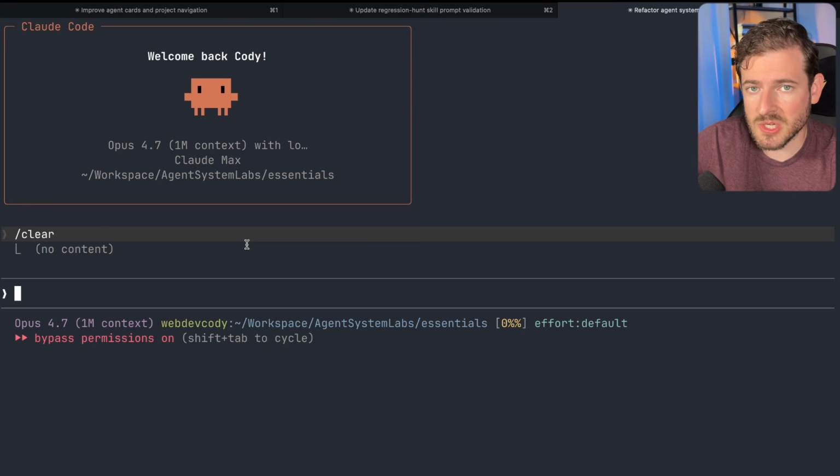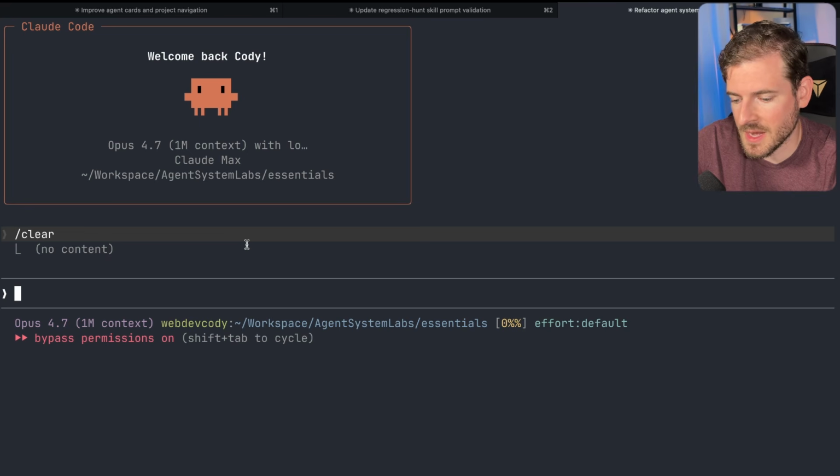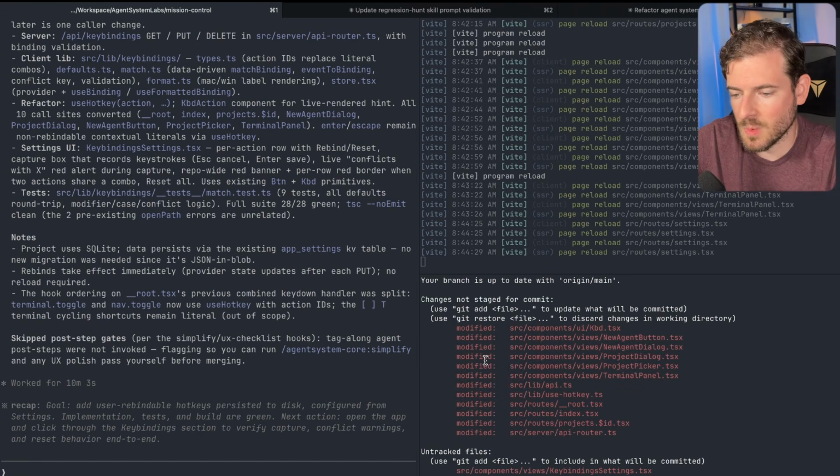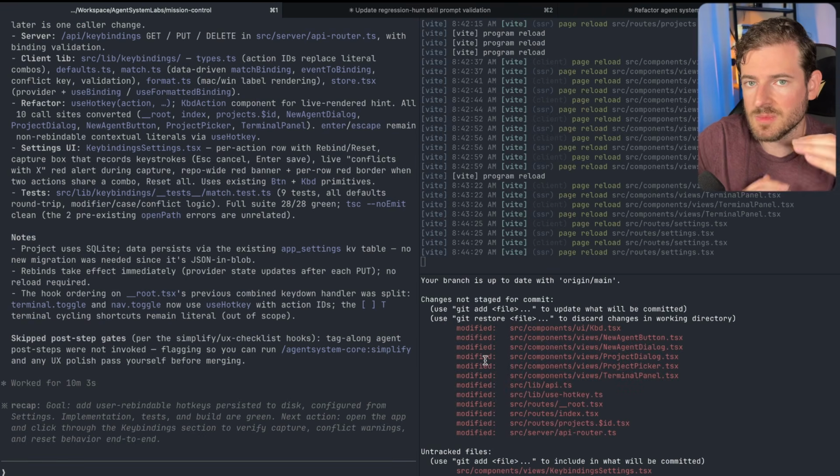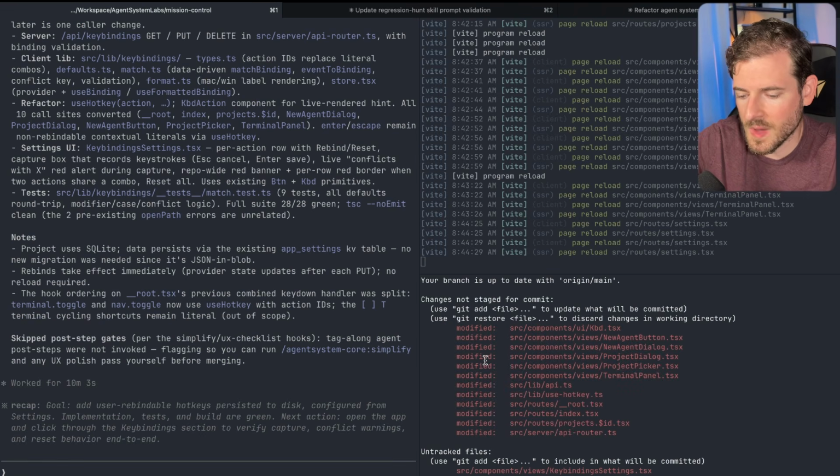So to help save a bunch of time at work and on my side projects, I created a marketplace called Agentic System Labs / Essentials. And this has a skill which is going to take all of the code that you basically worked on in your branch. It's going to commit it into small chunks. And then it's going to create the pull request and describe everything in a nice, concise format for other people to review.